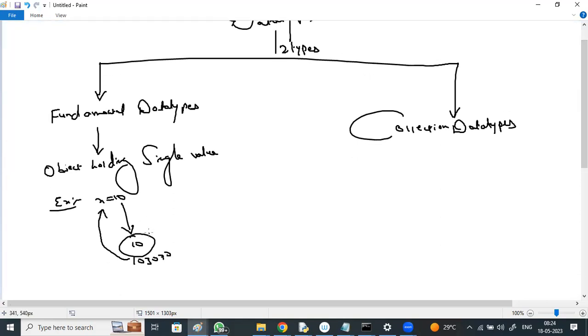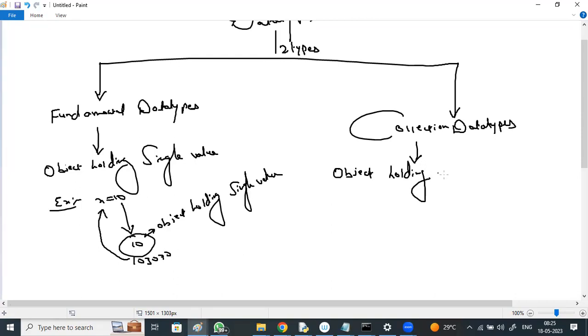Okay, this object is holding a single value. Collection data types, right? Object holding group of values. Holding group of values or collection of values. The name itself is saying, right? Collection data types, collection of values, object holding group of values.